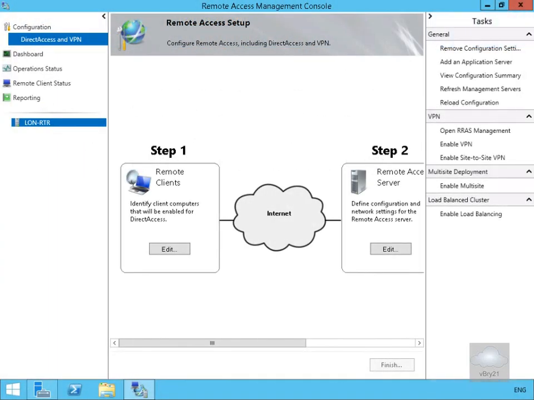In this demonstration, we're going to look at modifying the direct access infrastructure, and we're going to do that by using the Getting Started wizard. So what we've done here is we've come into our remote access management console, we've got the configuration, and we've got the direct access and VPN.